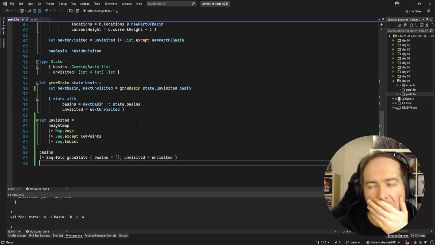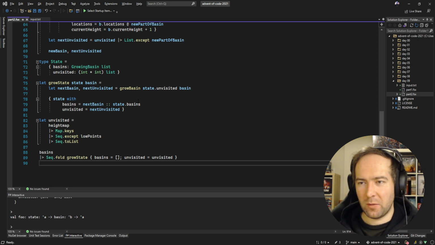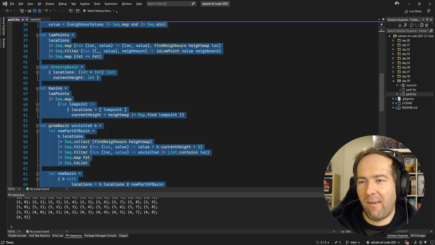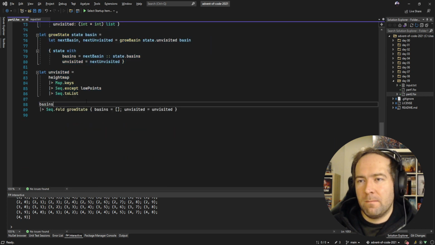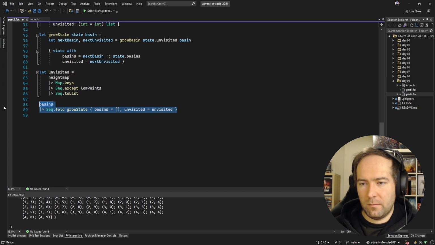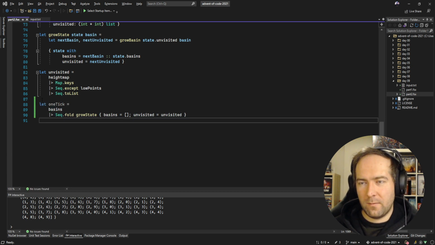I think this does one tick for everything. Now we need to do that until we have no unvisited nodes. Let's first run this and see how hard we crash. One tick. So this is one loop of the Dijkstra algorithm.